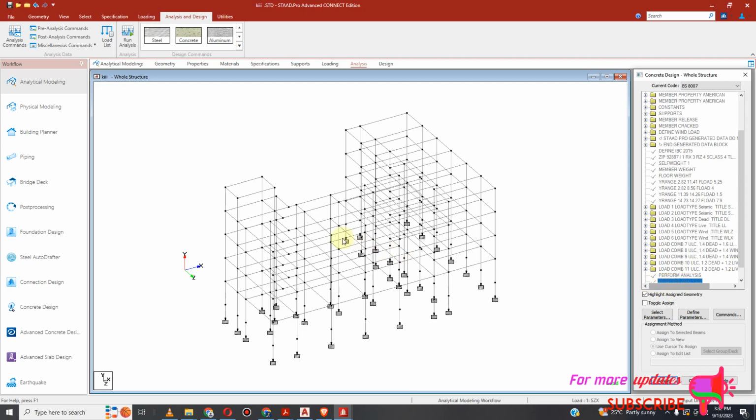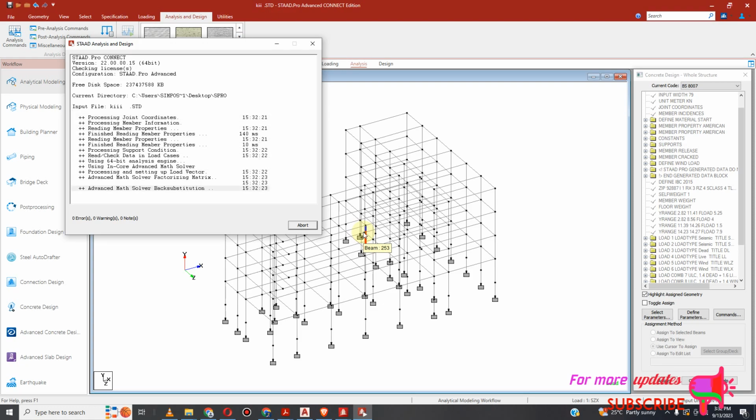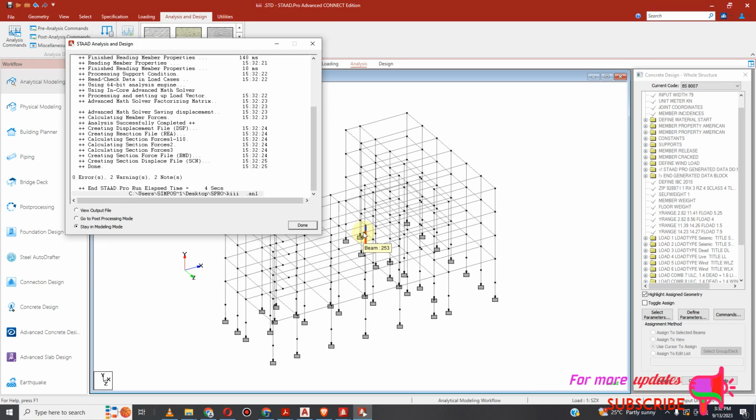So I have shown you another trick. Let me now do the analysis. You don't need to do concrete design with this Staad Pro, because at the end of the day you have RCDC. That's the best choice. You just need to do the analysis, then transfer the analysis results, then do the concrete design there.